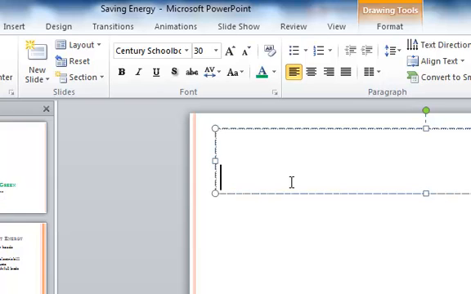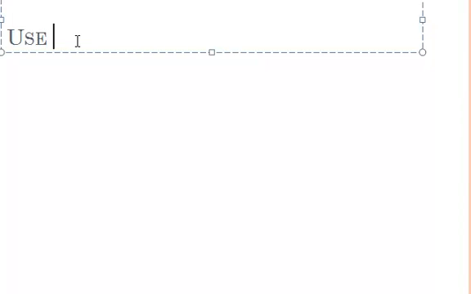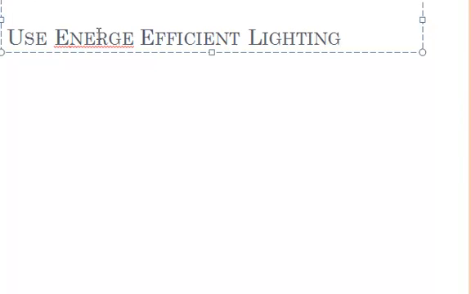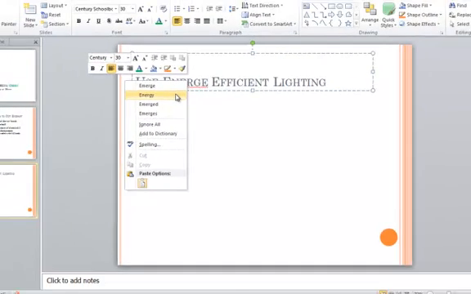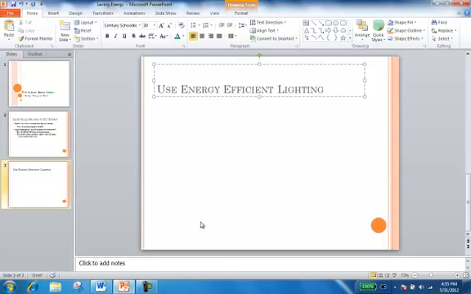If I click in that text, I can type in some new text, and I'm going to type the text at the bottom of page 22 that says use energy efficient lighting. And again, if you misspell a word like I did here, you can always right click and get a replacement for it. We'll go to page 23 now and add a fourth slide.